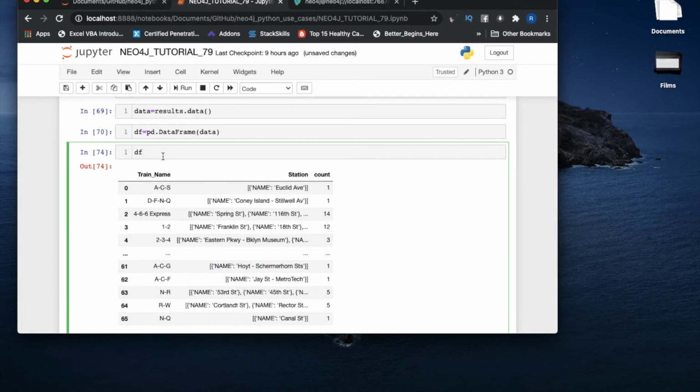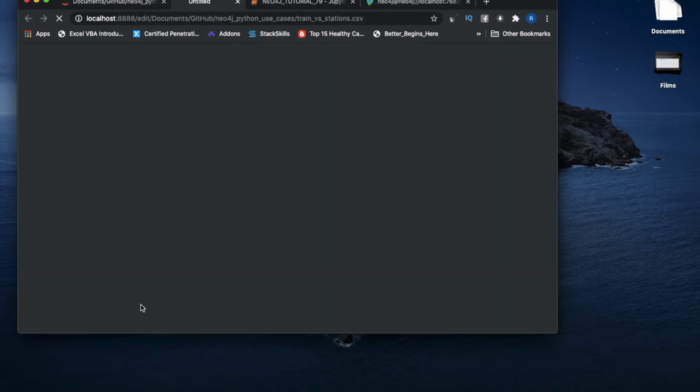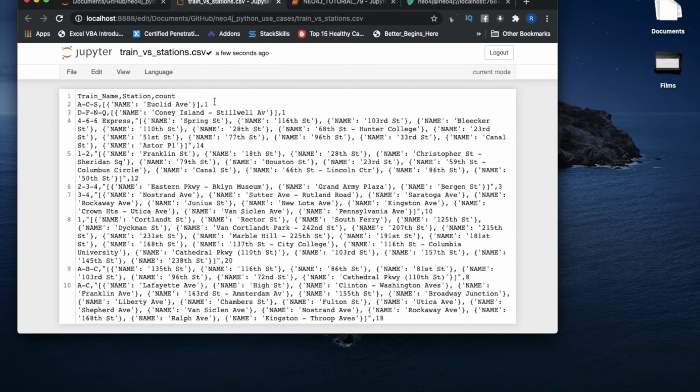So how to do that? I believe all of you are familiar with this thing, df dot to CSV, and inside that maybe I can write train versus stations dot CSV, and I don't need index, false. Let's run this thing. All done. So let me check. So train versus station. See, I got this thing.